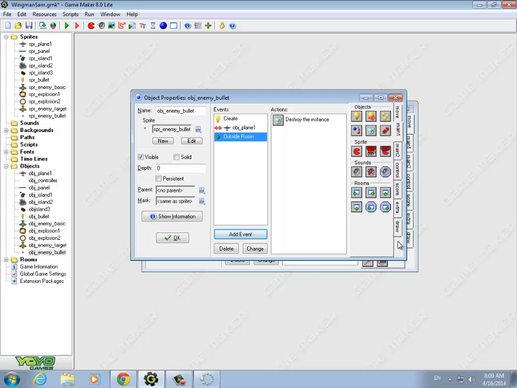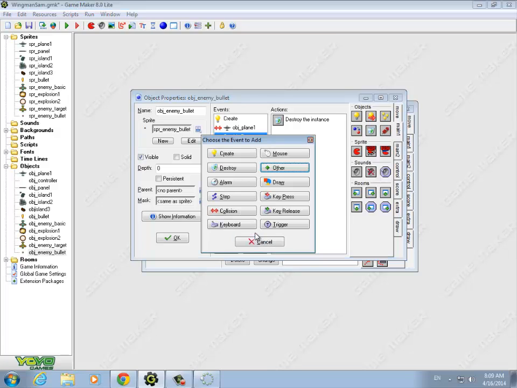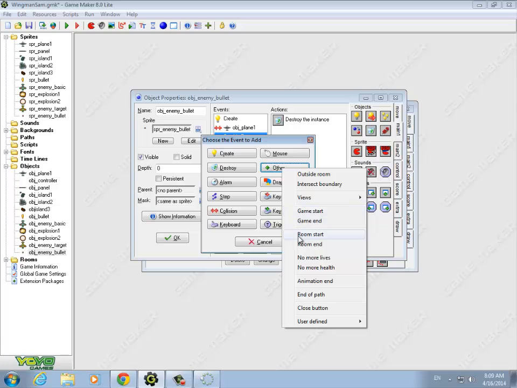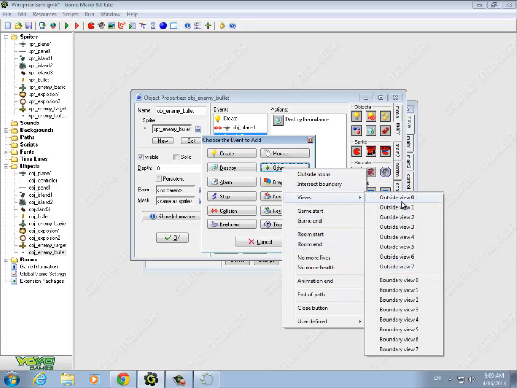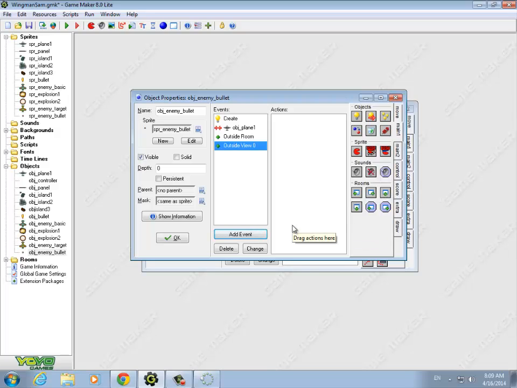But what if it goes off the bottom of the view or the top of the view? So are we going to have any bullets that are going to be shooting backwards? And the answer is yes. Okay. So I think we're going to have to add a... Well, let's do this. There is an outside view. Outside view 0, but I've never been able to get that to work. But let's assume that it does work. Maybe in a later version of GameMaker they'll fix this. If it's outside the view, then also we'll delete it. Okay.